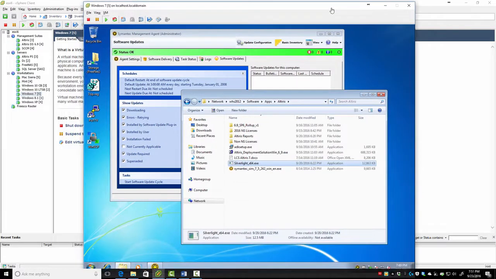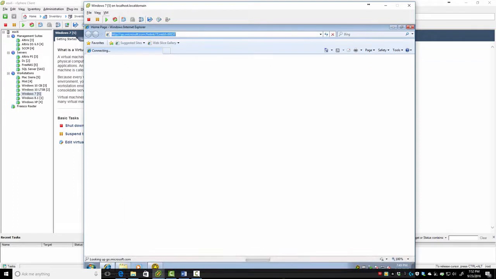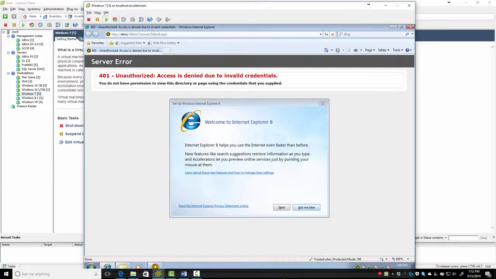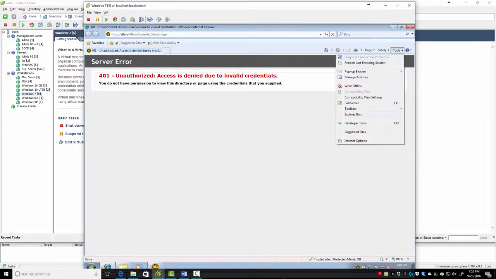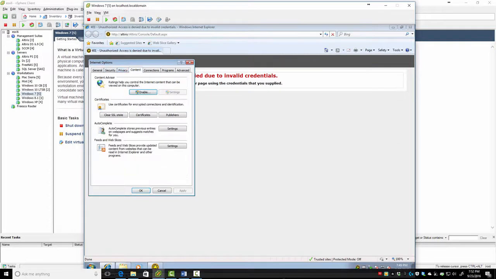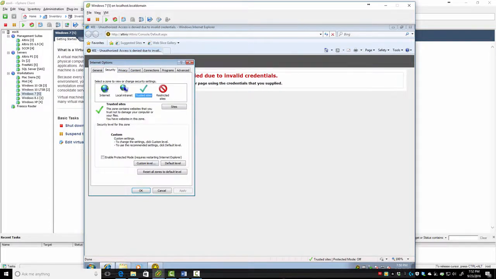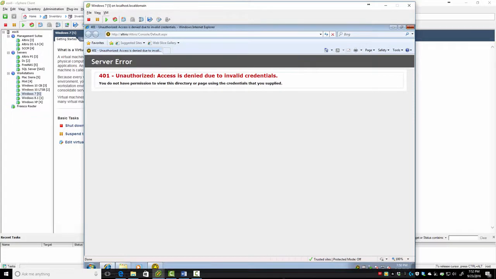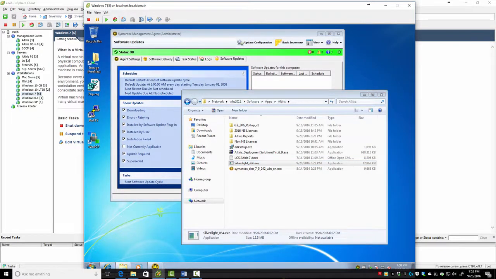So we come here. It's asking for credentials. Let me just double check something. Ask me later. Tools, Internet options, security, custom level, prompt. No, right. We want to get away from that. We want to do this. Close out. Bring it back up.